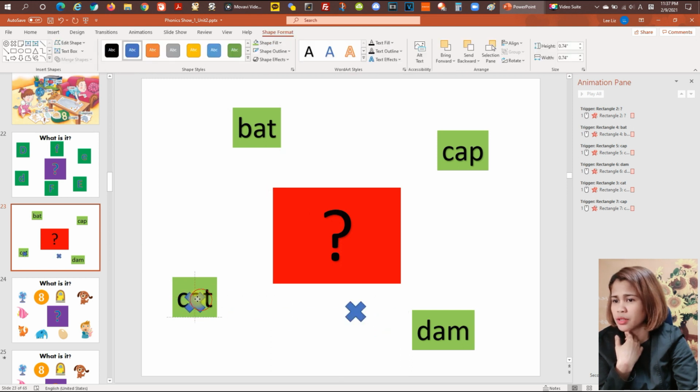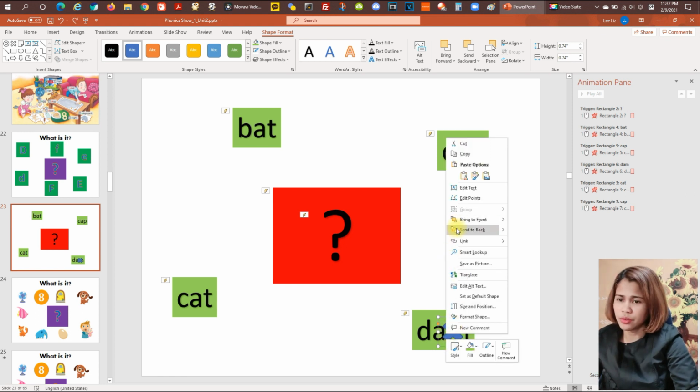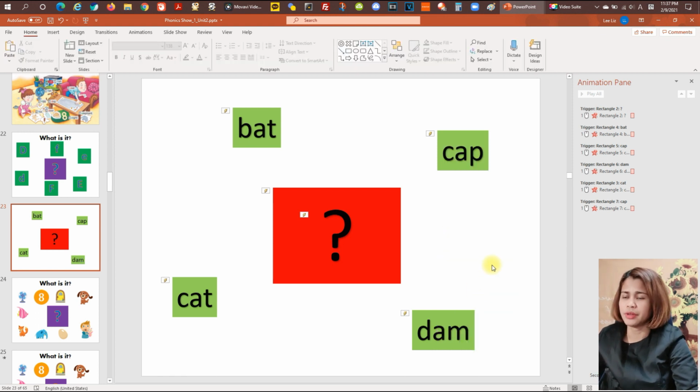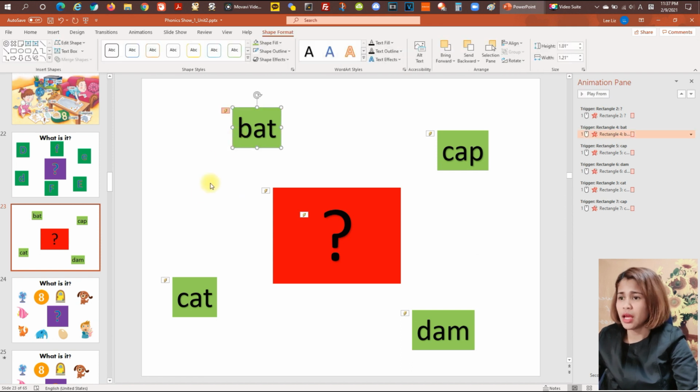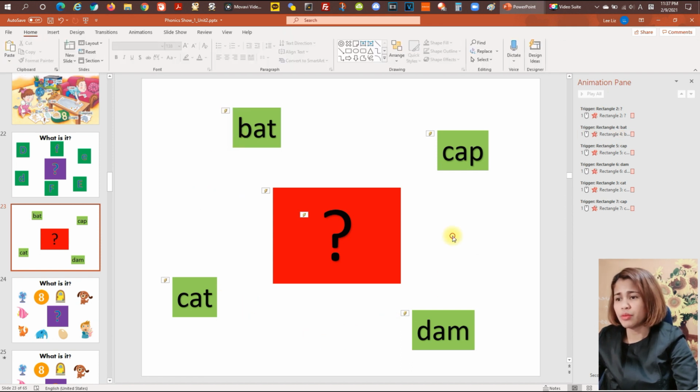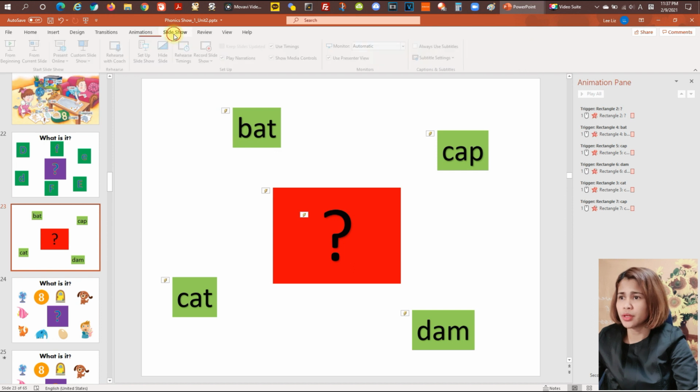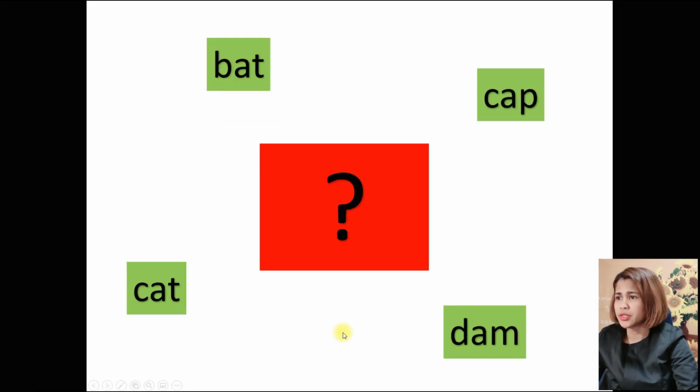And I want to duplicate it. So I then send it to back. Send it to back. There it is. Now the game is complete. And you can put as many words as you want. Okay, let's try it out if it works.